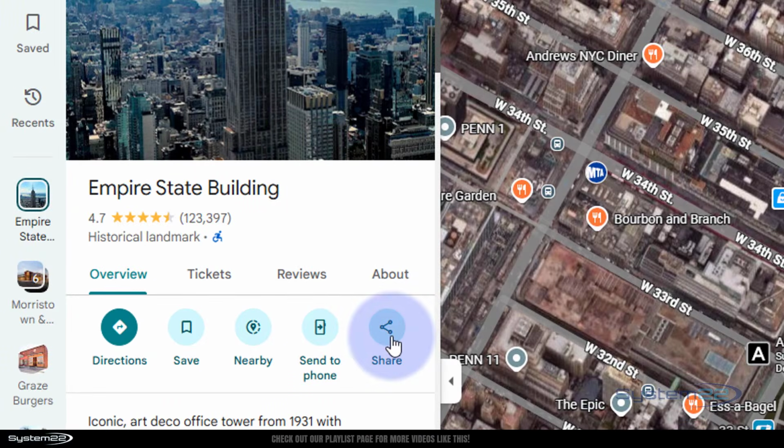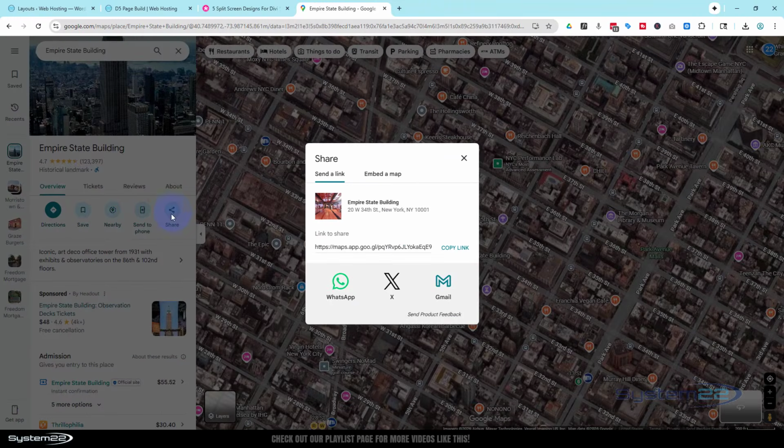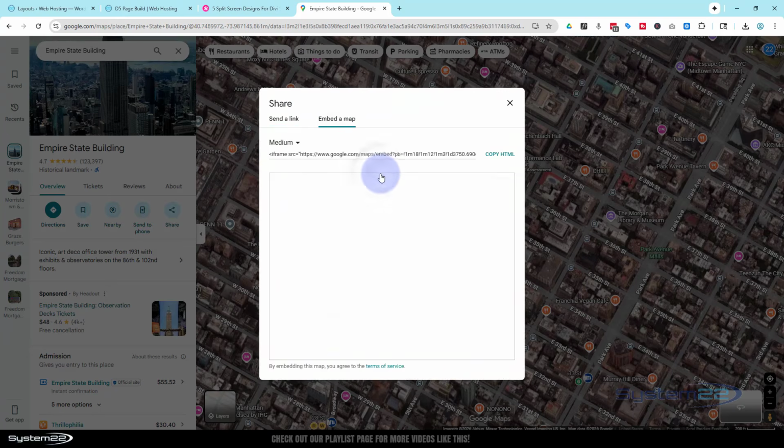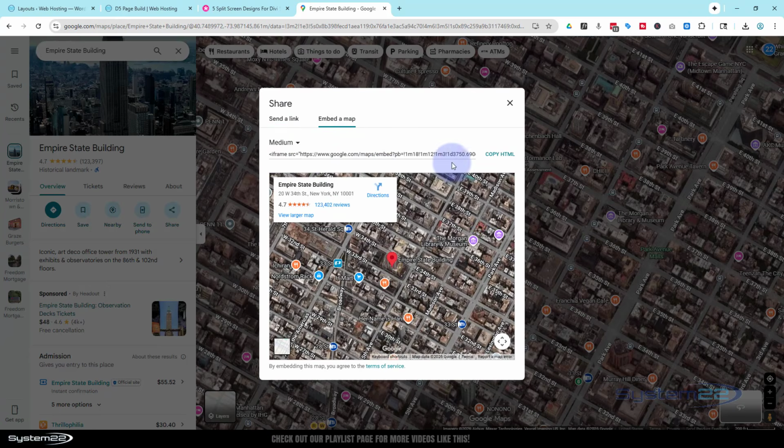You'll notice down here, we've got a button that says share. I'm going to left click on that. It's going to pop out this little box, embed a map. It gives us an iframe code here. I'm going to go ahead and hit copy HTML. It's going to copy that for us.